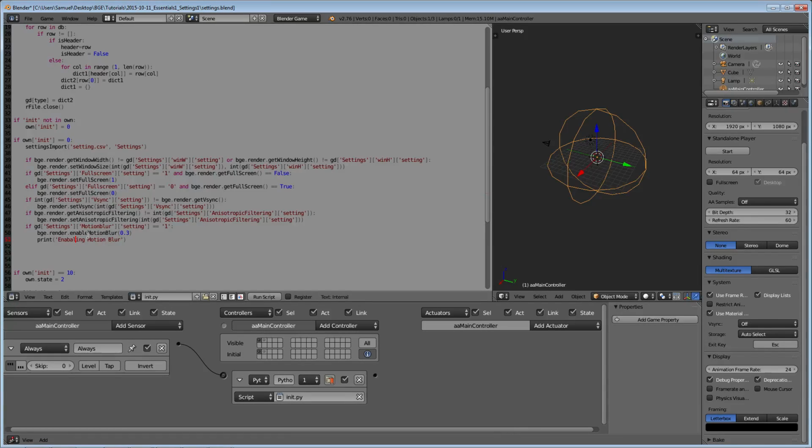Enabling. How do you spell enabling? I think there's no A. Enabling. Yeah, that looks right. Okay. 3 more. If, actually it's pretty much the same as that. If frame rate setting equals 1, we're going to enable it. Else we're going to turn it off.